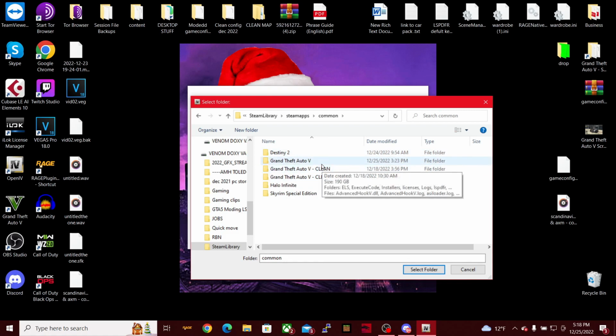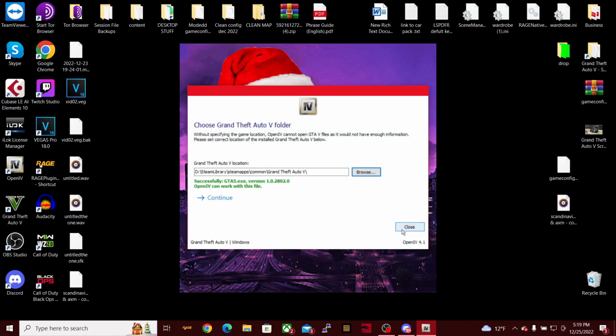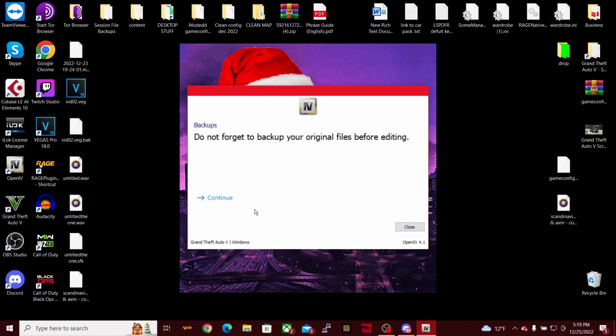Make sure you have a backup of your Grand Theft Auto 5 before you add any types of modded cars, EUP, clothing, because it'll crash your game and then it's over with. So anyway, we're going to pick the file path that we want to use, which is Grand Theft Auto 5, select folder, and then go ahead and hit continue. Okay, it says don't forget to back up your original files before editing, just like I just told you guys, see? Hit continue.